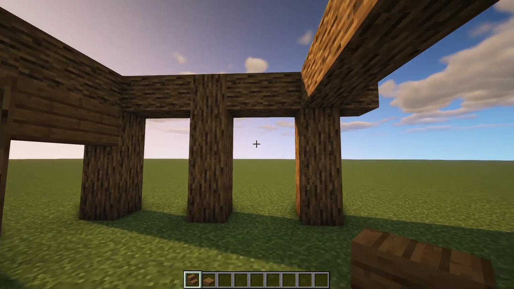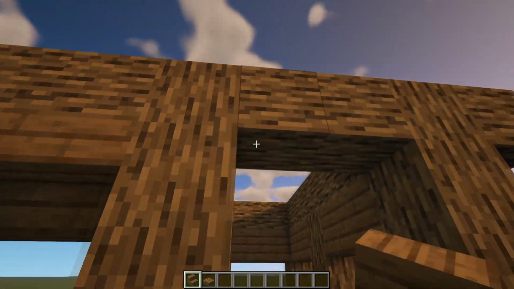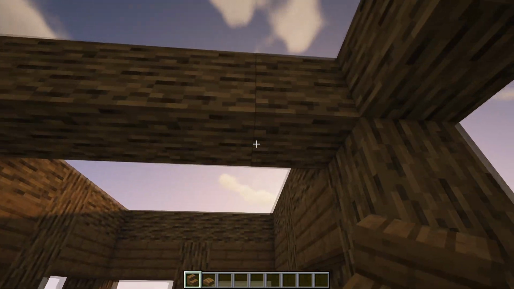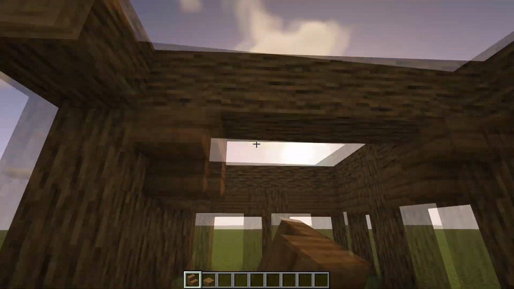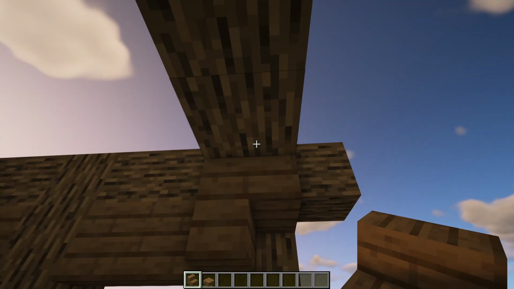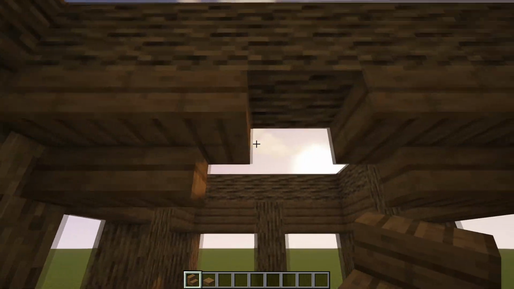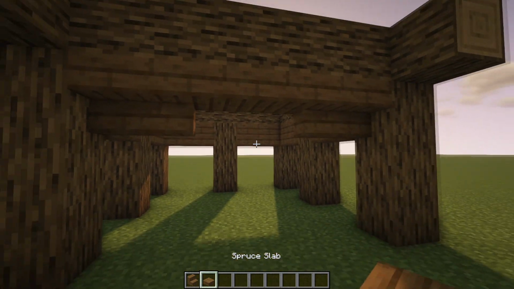So on the front and the left and right side, just like I'm doing here, but for the back we're doing something slightly different. So we'll have an upside down stair in each of the corners, and then another one but facing inwards so that it curves round a little bit, and a slab in the middle.